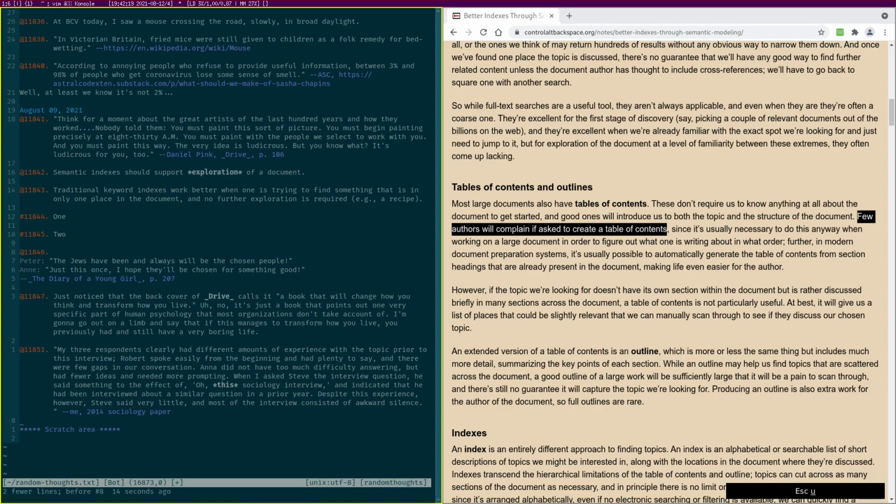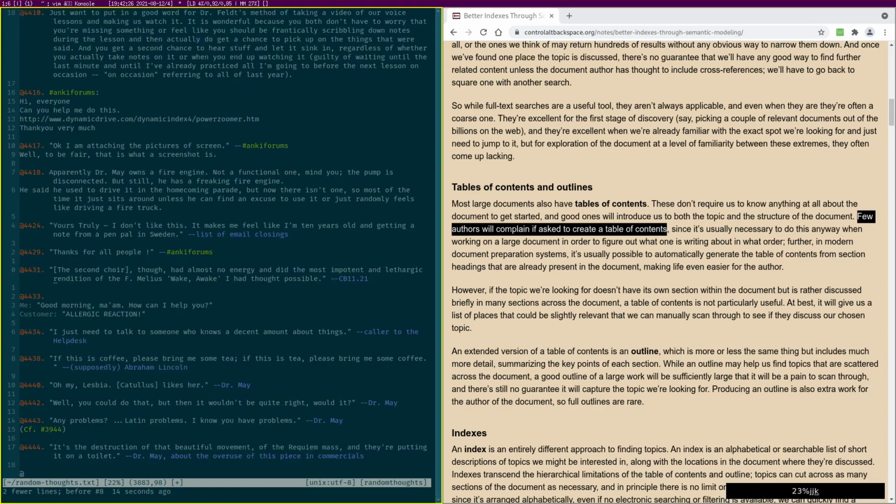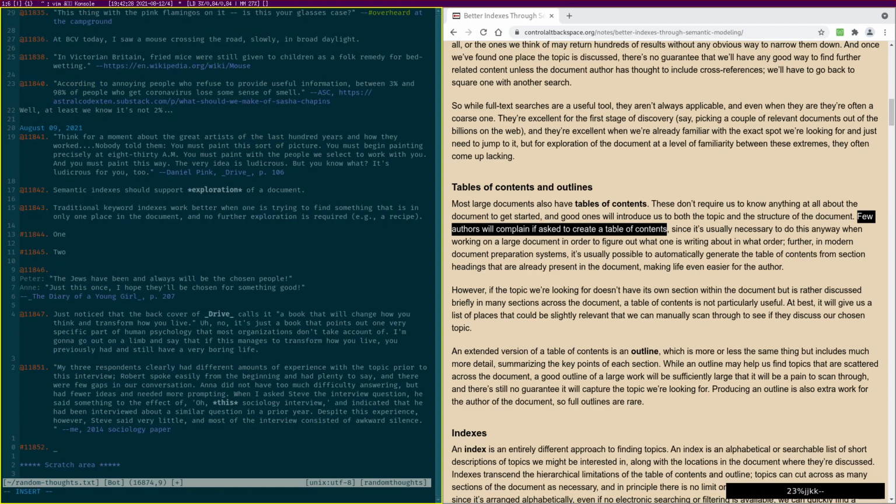Now I don't actually have to be at the end of the file to do this. I can be 23% through the file, just way up here, and I can go --, and there I am, number 11852. So all I really have to do is focus the window, and I'm set. So I got dropped into insert mode here.